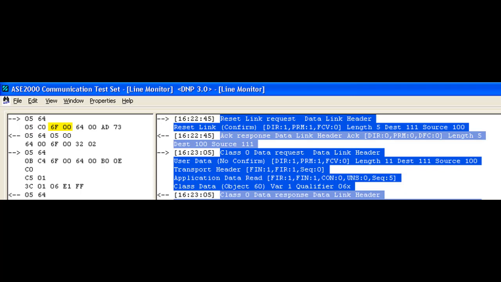The next 2 bytes we can look at are the destination address, and in this case we have 6F00. If we convert that to decimal, and remember to flip the bytes, we have a destination address of 111. The next 2 bytes are the source address, which in this case is 6400. If we flip the bytes and convert that to decimal, that's a source address of 100. Finally, the last 2 bytes, AD73, this is the CRC. So these are the 10 bytes of the data link header, and we can see how they're broken out with ASC 2000, and this is an example of being connected to the RTU in the lab.